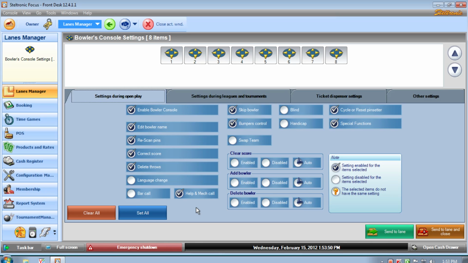There are a few more buttons on this screen. The clear all button will actually clear all these check marks, and the set all will set all of them on so that you don't have to click on each and every separate checkbox. Remember, whenever you make a change on this screen, you're going to click on Send to Lane, and it keeps this window open in case you wanted to make some more changes without having to come back to this screen.